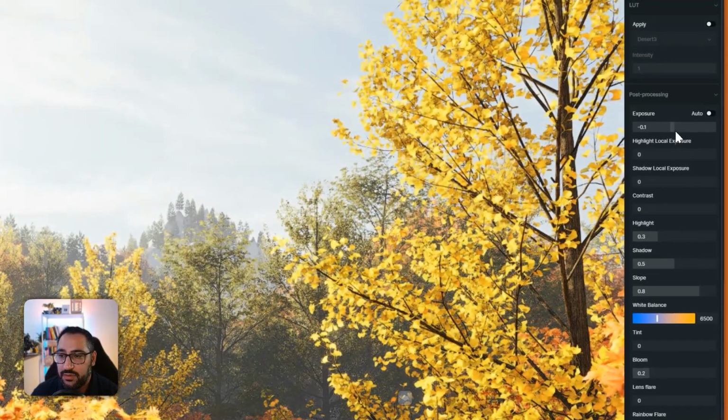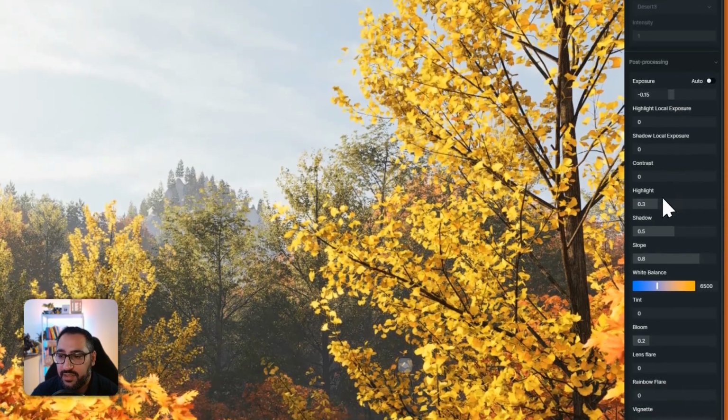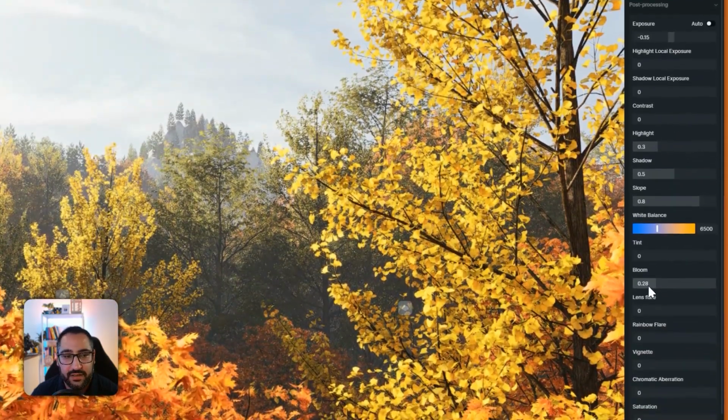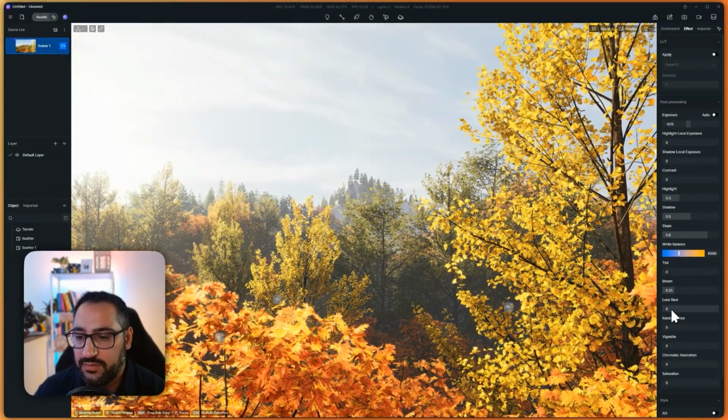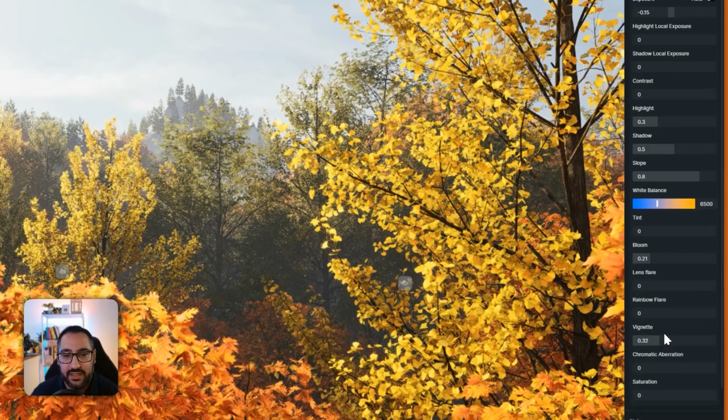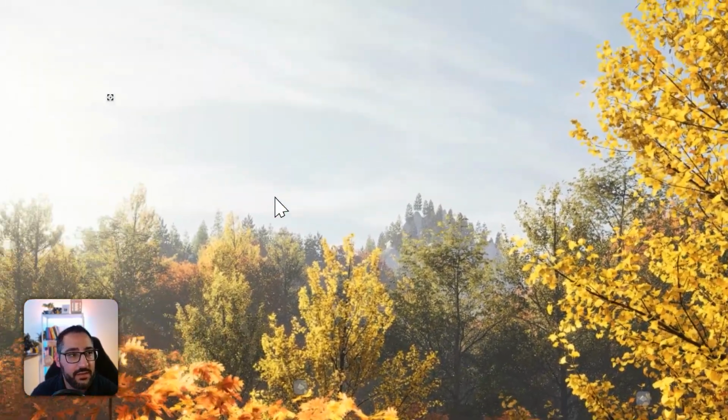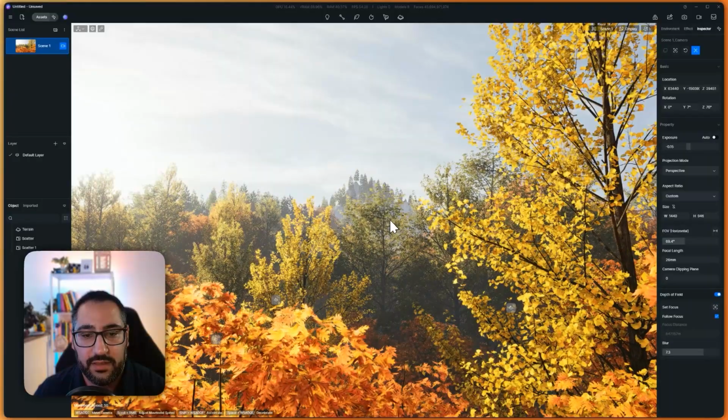Play with my exposure. Yeah, I could do something like that. Going for a really bloomy look here, more on the stylized side, because why not? And then I'll add some vignetting, because again, we want to focus on that. I'll update this guy, and that looks pretty cool.